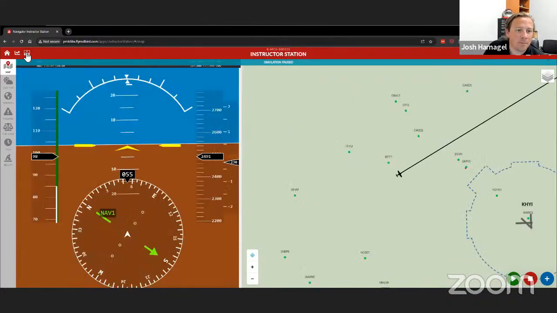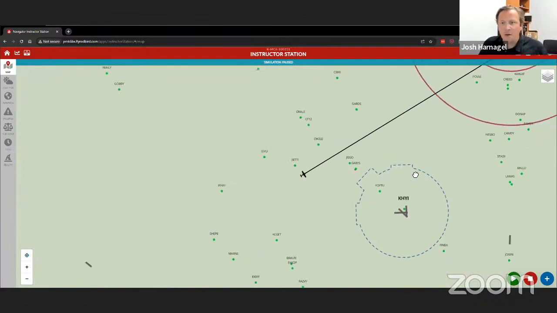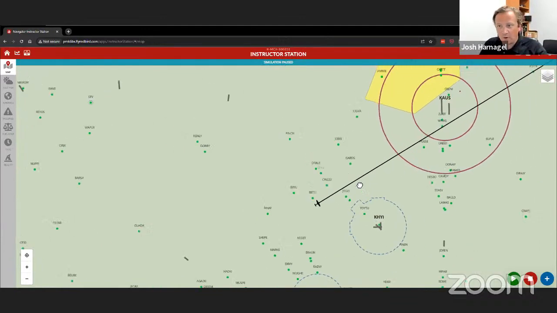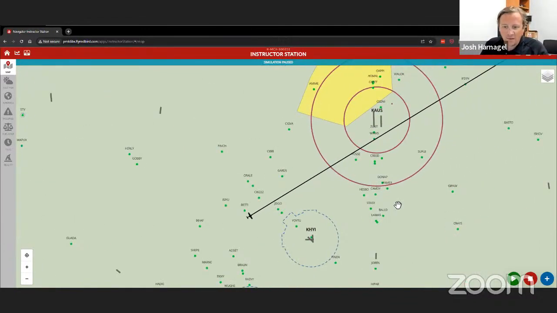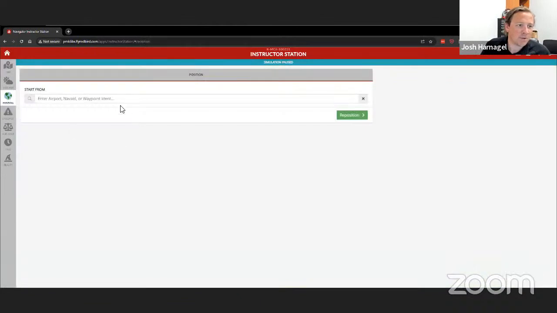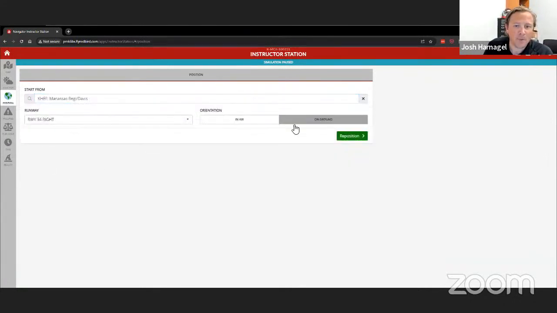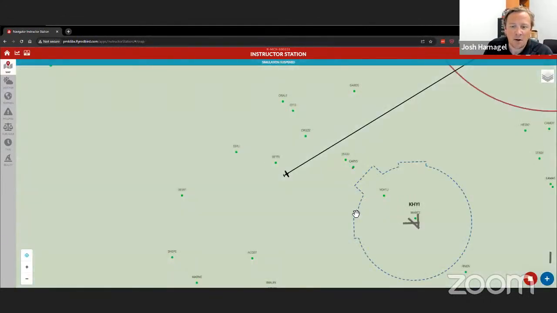Okay. All right. And so that's one way to reposition. And I think probably if it's someplace close and you're just working on procedures, that's a useful way to do it. If you want to go someplace totally different, you can click position and let's say KHEF, which is Manassas. And I'm going to take off from 3-4 right on the ground. Okay, reposition. And now I will get moved to Manassas eventually.